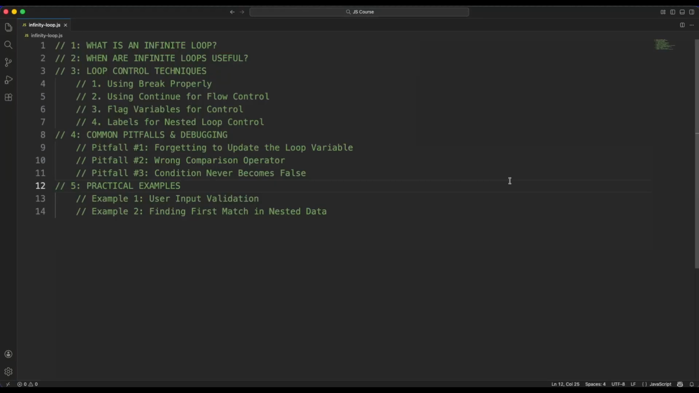In this lesson, we are diving into something that can either be your best friend or your worst nightmare as a developer: infinite loops and loop control. Now you might be thinking, wait, didn't we already cover break and continue? Yes, we did, but today we are going deeper. We will talk about what happens when loops go wrong, how to intentionally create infinite loops when you need them, and most importantly, how to stay in control. So let's jump into writing code.